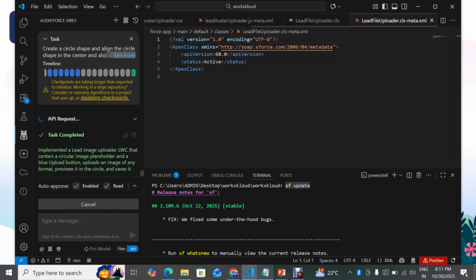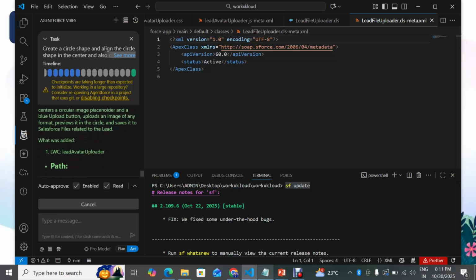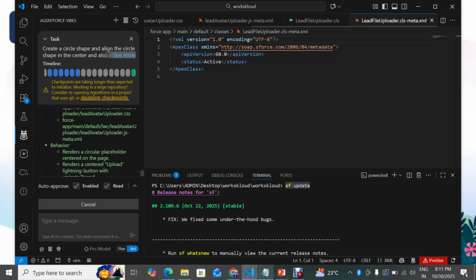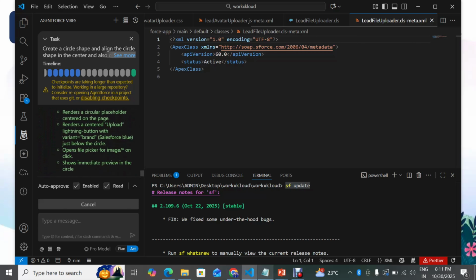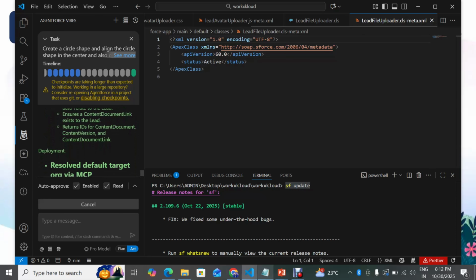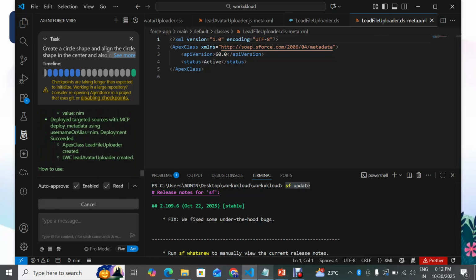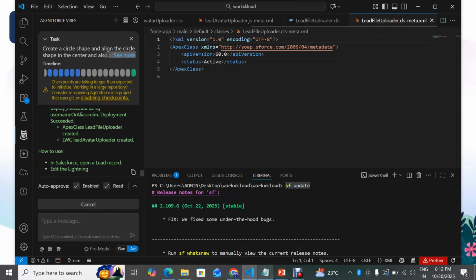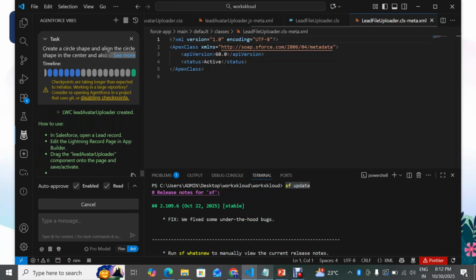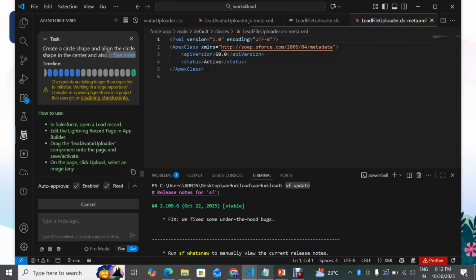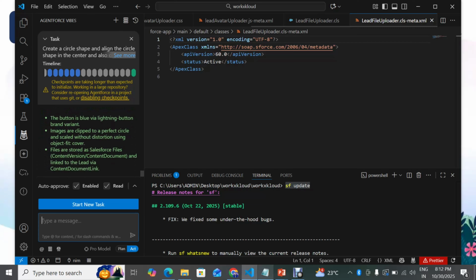Oh, task completed. Now it says it implemented a lead image uploader and so on, and it defined the path and the behavior, right? And also, it has given the Apex file, the methods, and the deployment process, I mean, how to use it. You go in your Salesforce, open a lead record, and edit the Lightning page. This is the drag and drop I'm talking about, the component lead avatar uploader.